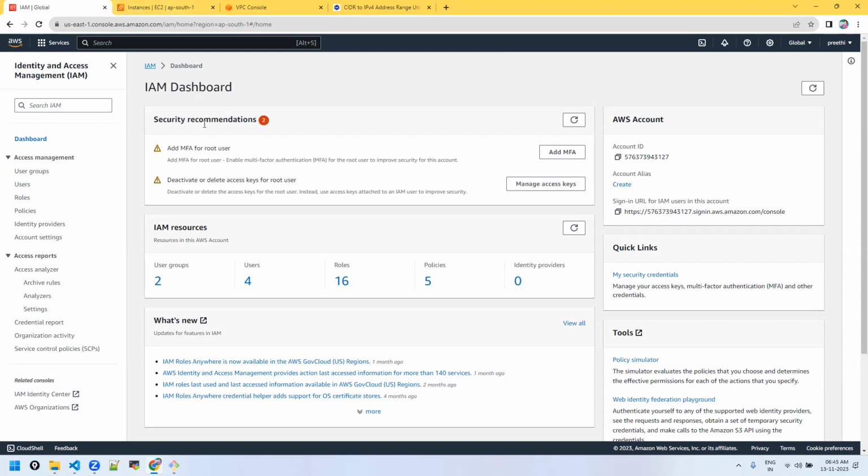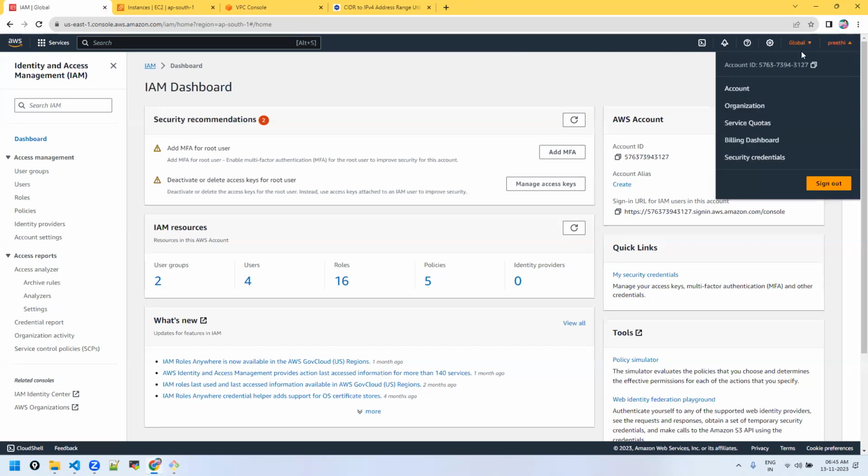Okay, and one more thing. By default, whenever you create an account for the first time, a free account, you will be using a root. You will be using your email ID, right? So the user created by default is called root user, super user. He will have all the permissions, right? Till now you might be using a root user only, correct?